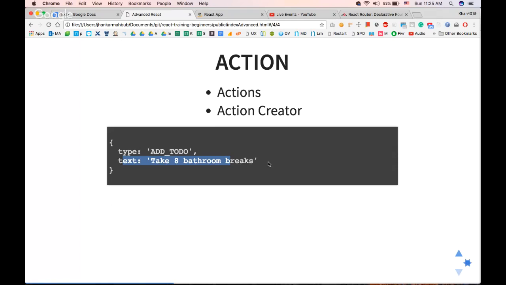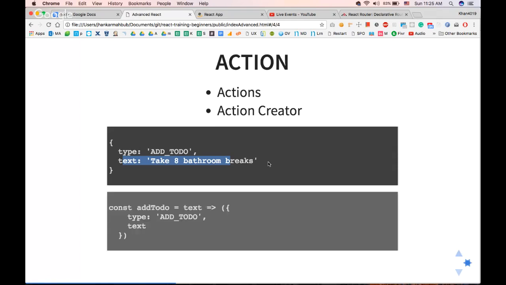An action is usually wrapped in a function called an action creator. If you call the function, it will just return you the action. So this is an ES6 arrow function where you declare the function name, addTodo. You take a parameter, text, and you return an object. Since you're returning an object, you have to wrap it in parentheses, and the type is ADD_TODO, and the text is the input parameter. So this is one core part of Redux.